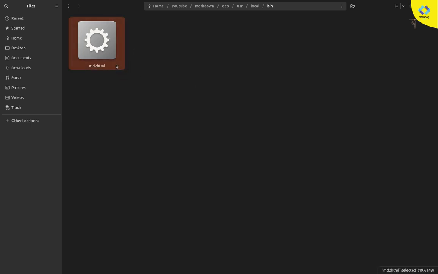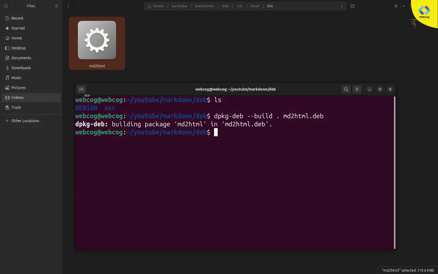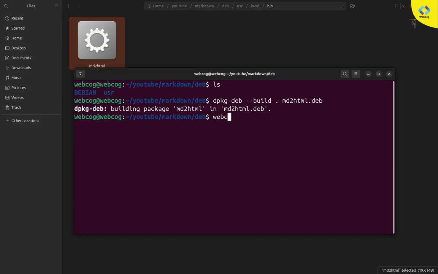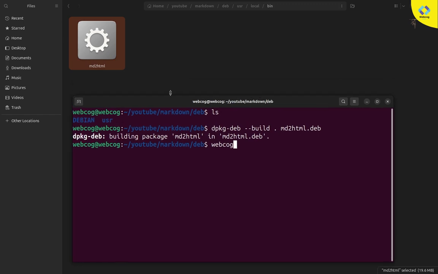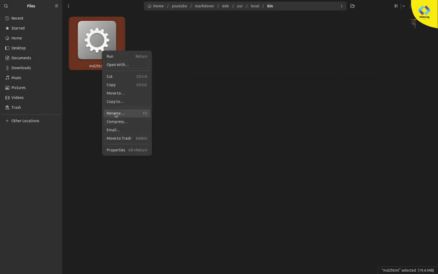After that, give the name of this executable file according to your requirement. If you want, whenever a user types something in the terminal, your software will open. For example, if a user types webcock in the terminal and hits enter, your software will open after the installation, when the installation process is complete. Then give the same name to your software. You can rename it and give the same name. I'm going to give webcock.